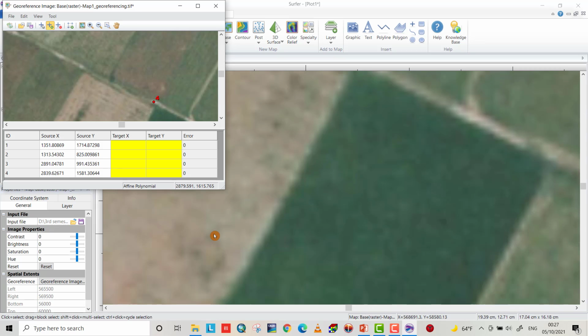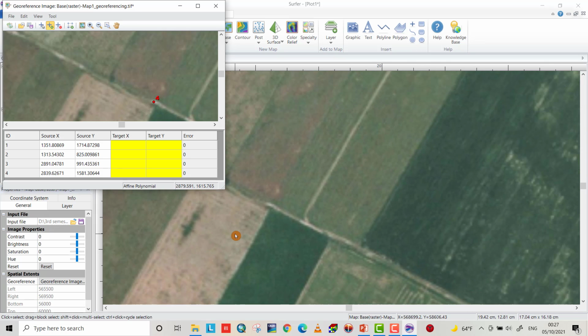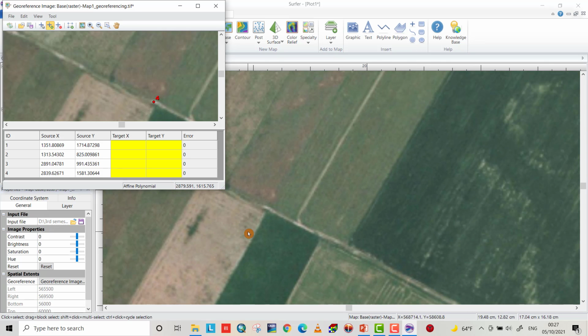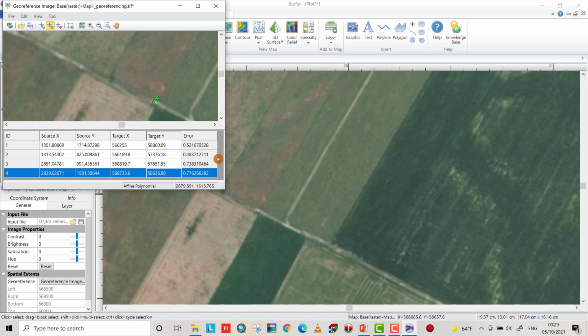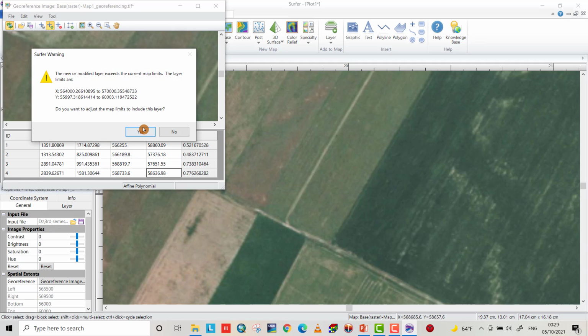After finding the coordinates for the 4 pointers, I just put the values of x and y in the target x and y columns. Now I write the coordinates. We see we have an error, but it's not too much, so you can accept it from here. Yes.